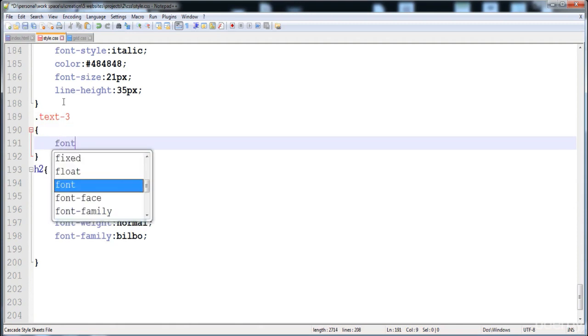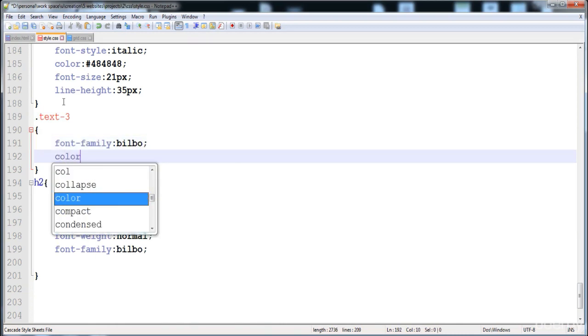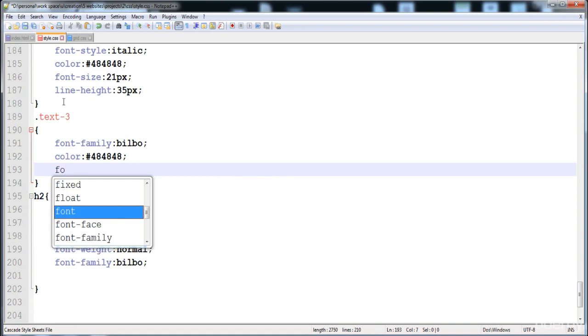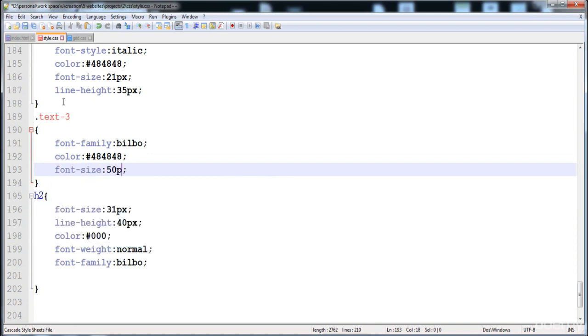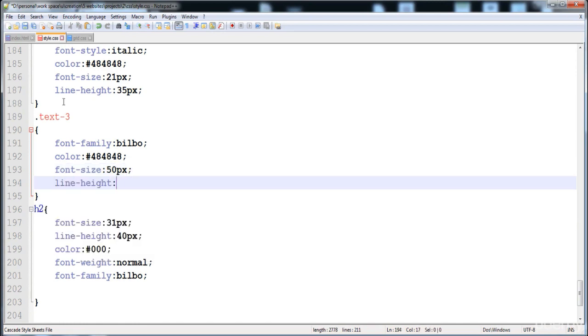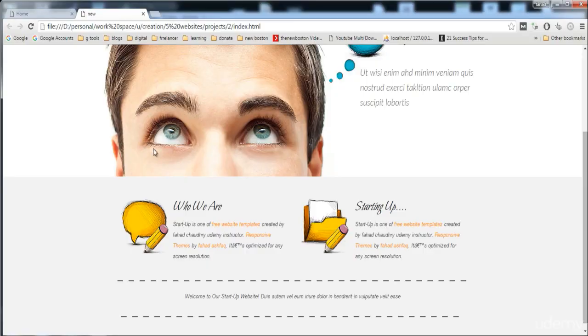First of all we have to give it the font family Bilbo, and then color is gray, #48, and here the font size becomes 50 pixel, and here is the line height 60 pixel. And now here I'm gonna give the style to the span text that contains the startup.